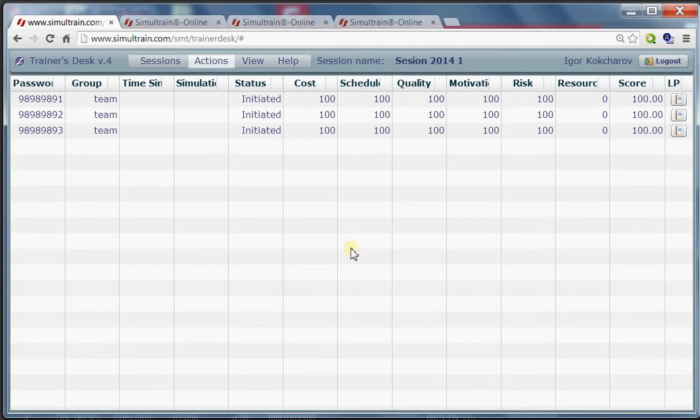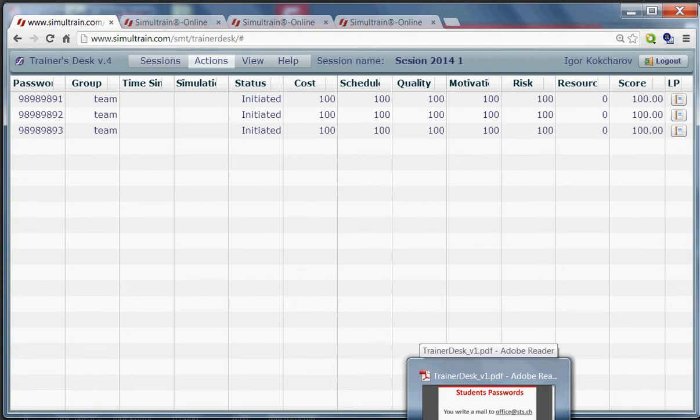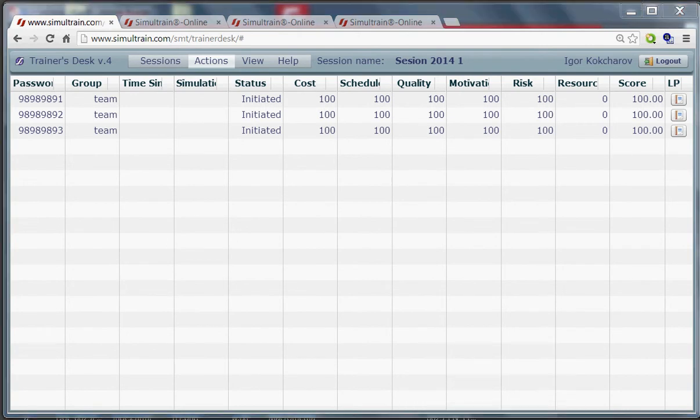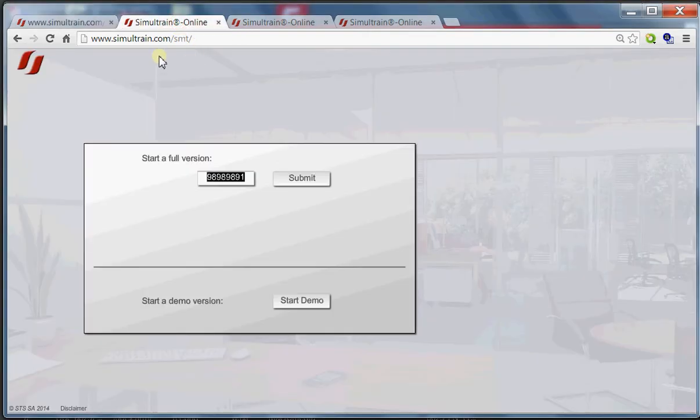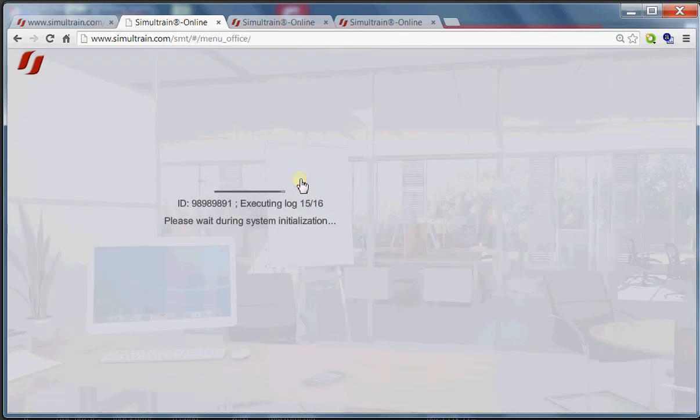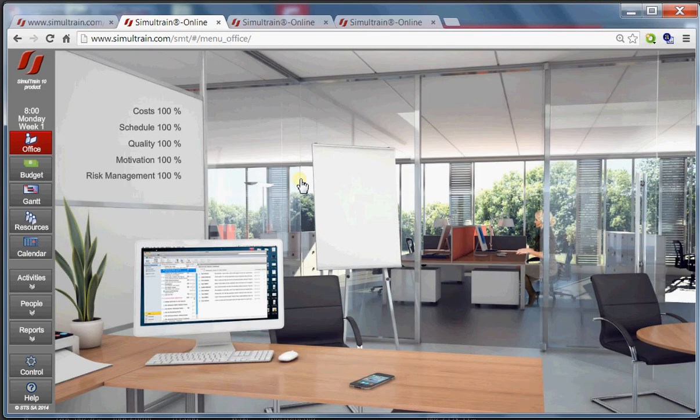Now I give this password to my students and ask them to log in at the address simultrain.com. For example, one of the students logs in, he clicks submit, and he already has the initialized session. It is exactly what I configured. There is risk management, the scenario is product, the language is set as English.